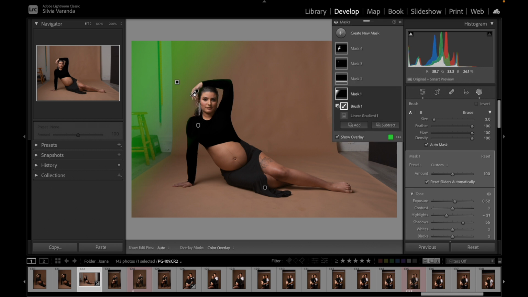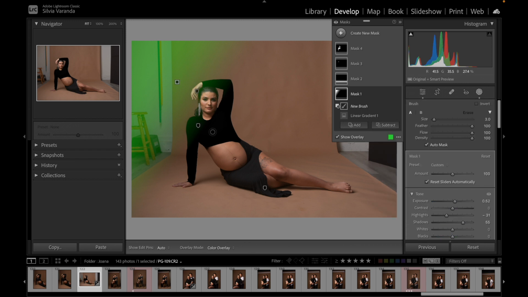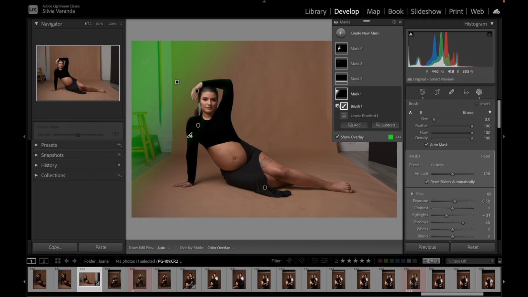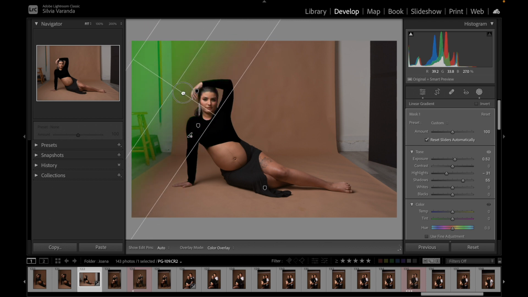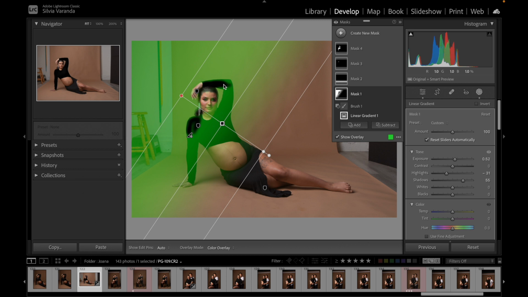And I think I went too much here, so let me go back, and I'm gonna go subtract, brush, and I'm gonna just remove the effect from the model. Now the linear gradient is not gonna be affecting my model. And the cool thing is that I can just drag the effect, change the location of the effect, but the area that I painted here is not gonna be affected.